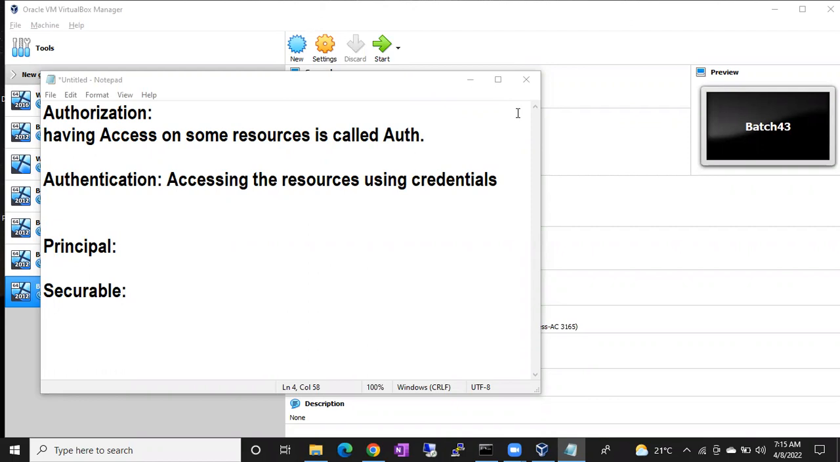Imagine you have a Gmail account. I don't have a Gmail account. As you have a Gmail account, you are an authorized person to use it. I don't, so I am not an authorized person. You have a Gmail account, that is called authorization. You have authorization on some resources. The resource is the Gmail account. How are you going to enter into the Gmail account? By username and using password, right?